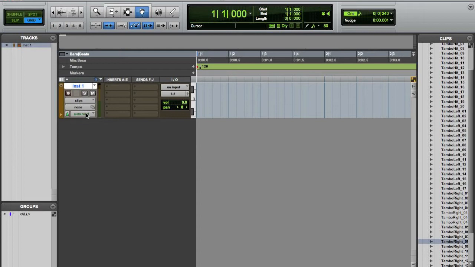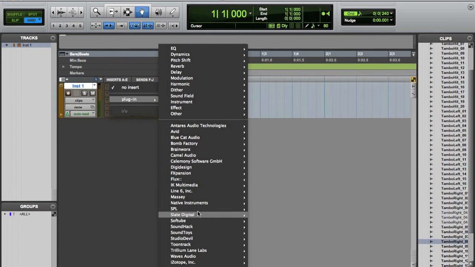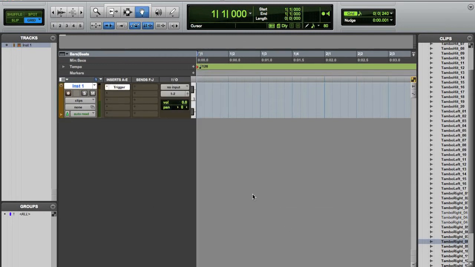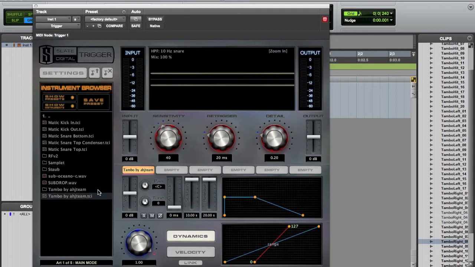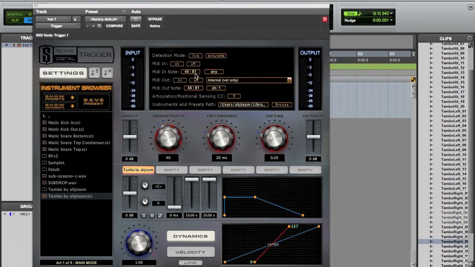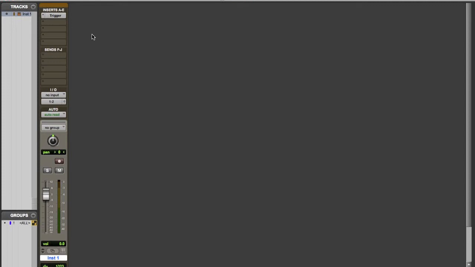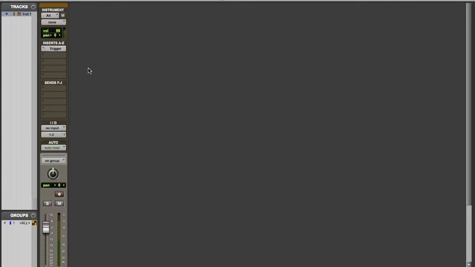If you are using Cubase, you have to make a new audio track and a new MIDI track. But anyway, this is how it goes. You insert trigger. And after that, go and locate the TCI file. Okay, now it's loaded here. Then go to settings and set the MIDI in. The note we are using here is the E1. Then we go to mixer view, and then let's see the instrument, and then we set the output to trigger 1 channel 1.